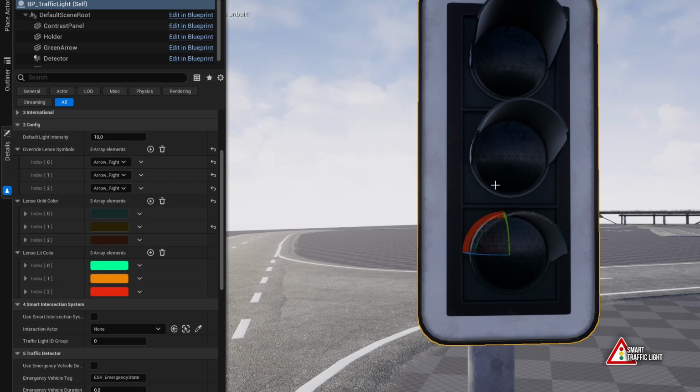If you have only 2 lenses, please delete with the arrow below here the specific entry. Okay, and also remember, 0 is every time the beginning from the bottom to the top. So bottom, mid, top in this case here, yeah? Okay, now you learned the most interesting stuff.